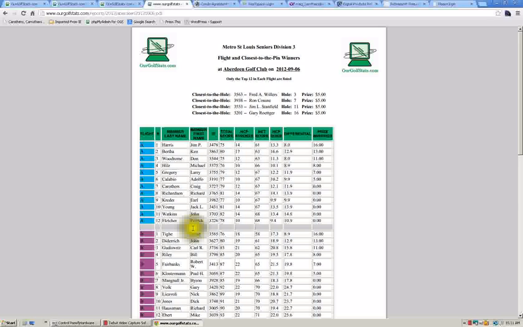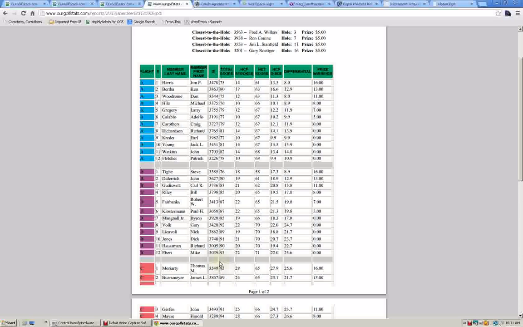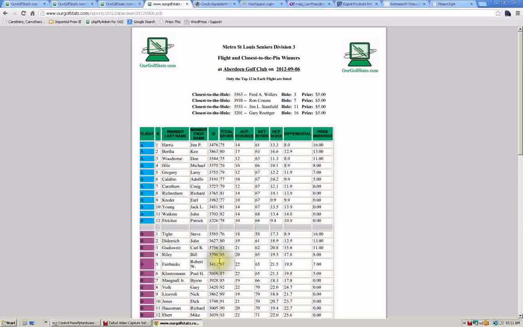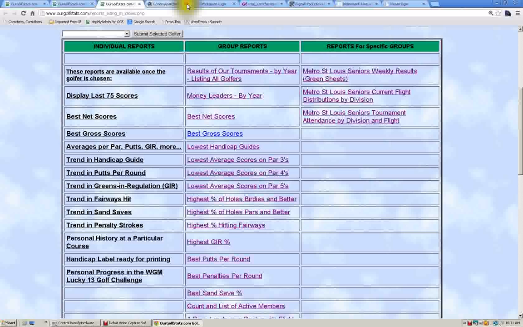So here's second flight. Steve Ty shot a 76. Well, we'll have to check that guy's clubs and see if they're legal. But that's how you get the results, and they will look that way when the results have been posted by a data entry.